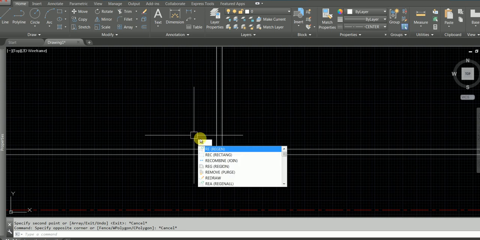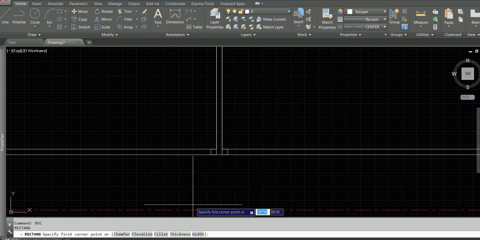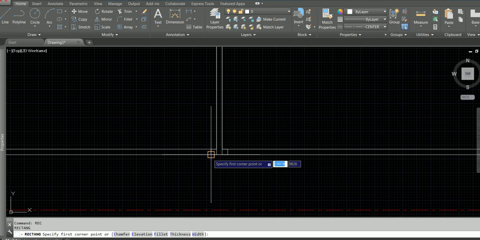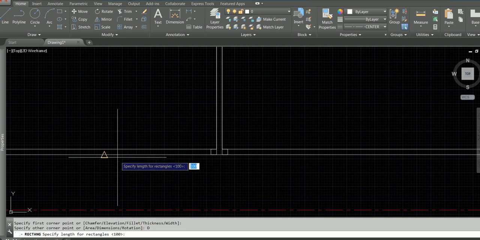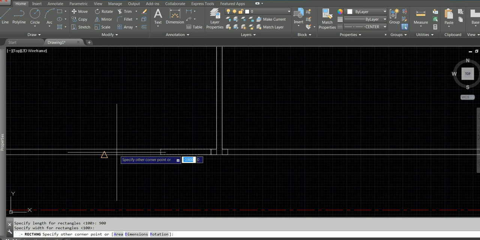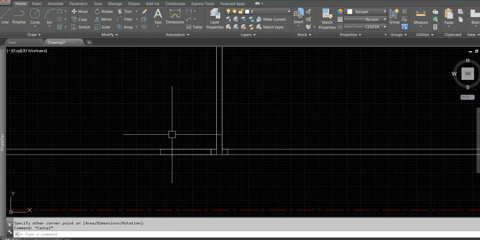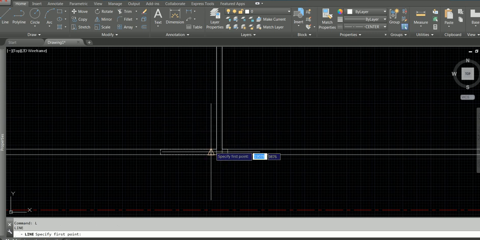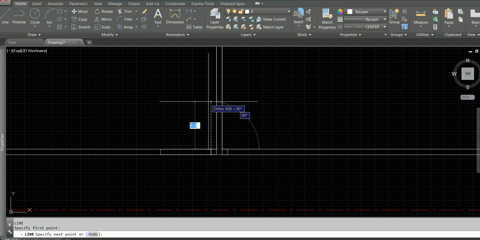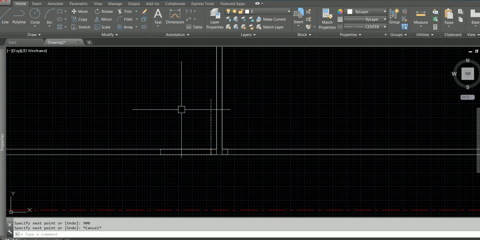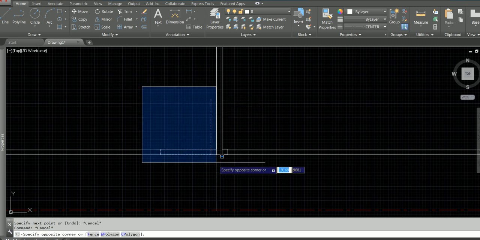So rectangle, click this point, dimension, length 900, width 100. Beautiful, very good. This is where we'll have the opening, isn't it? Then what we can do is just draw a line from this point going up 900. One of the easiest things is to do it.